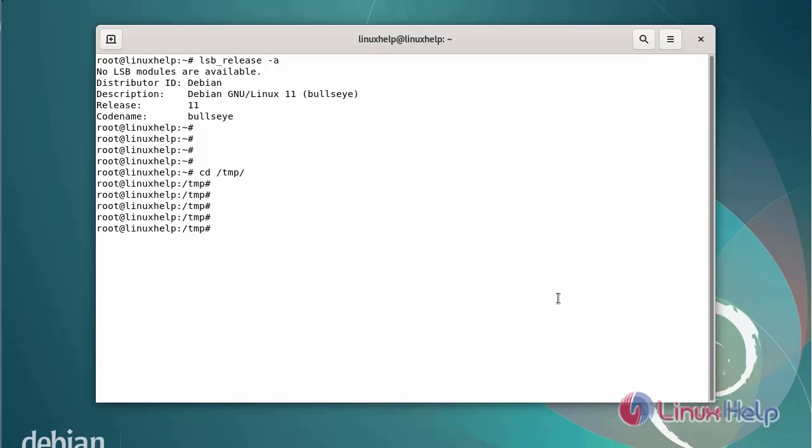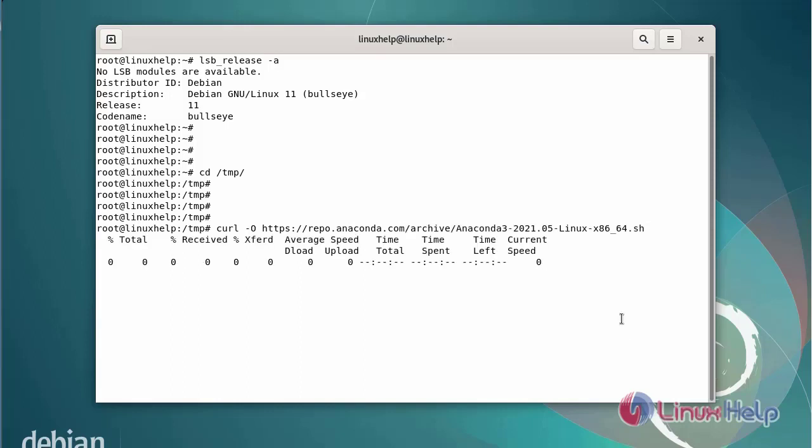Next, I am going to download the Anaconda script file to install Anaconda by using the following commands. The Anaconda script file is being downloaded; it will take some time. Next, long listing the directory.